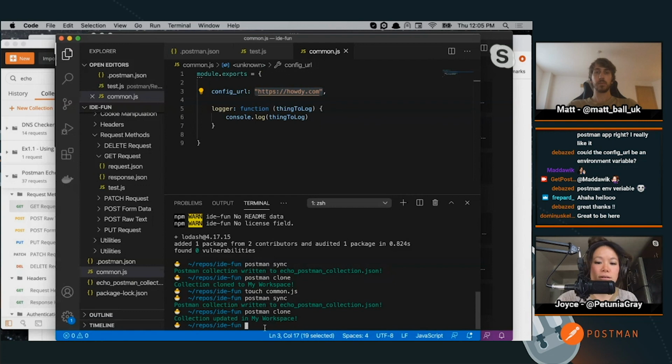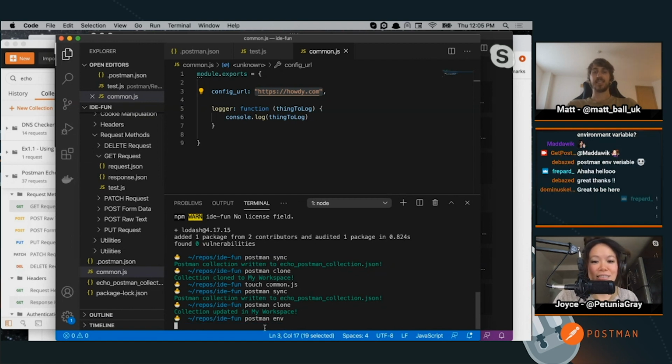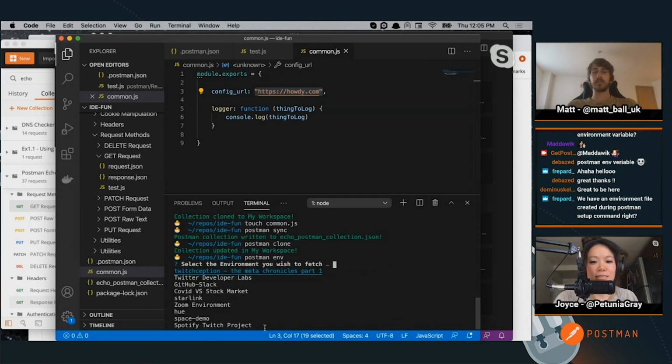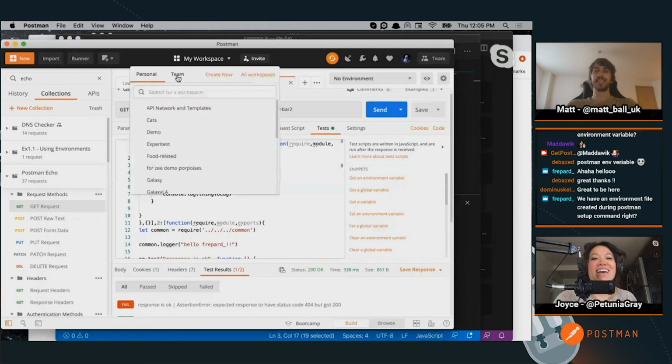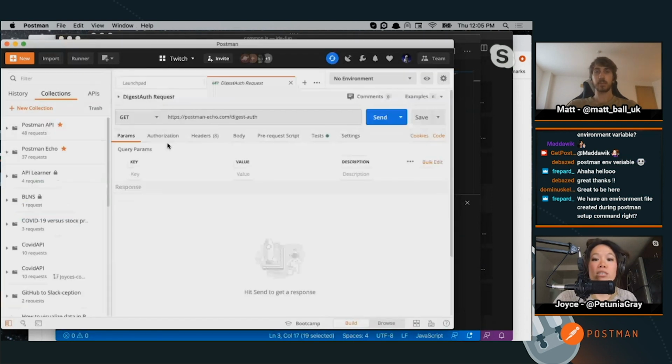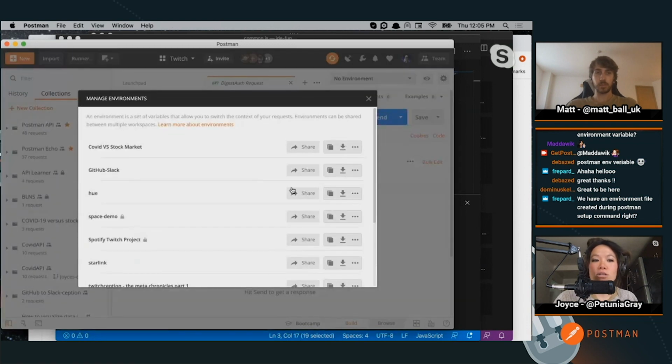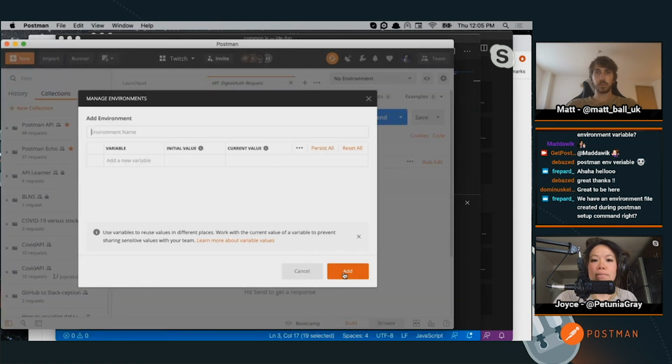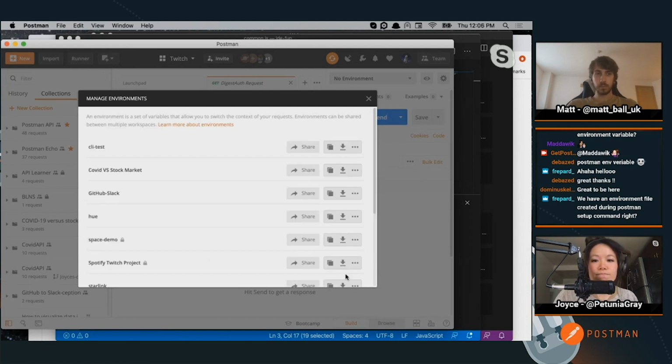So let's try that. I'm going to do, was it Postman env? Yes. I'm going to reveal some secrets. This is terrible. The env is where I keep my secrets. We could, I mean, if you know an environment there that won't contain any secrets, you can pick that. How about we go and make an environment? You're so smart. Okay, so I'm going to go back to that team workspace because that's what I have the CLI tool pointing to. So I'm going to go ahead and create a new environment called CLI test.